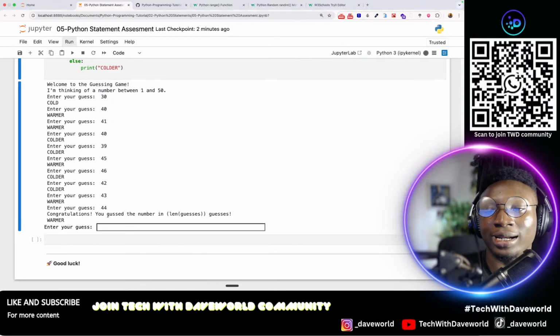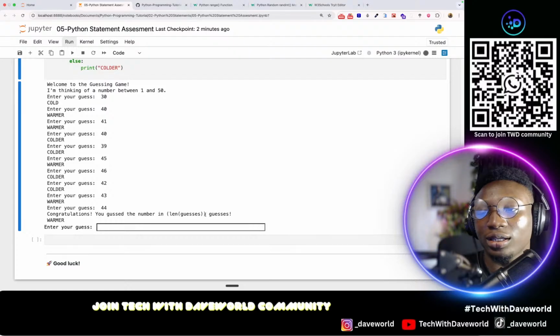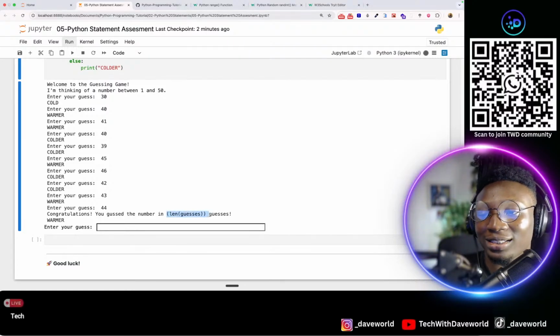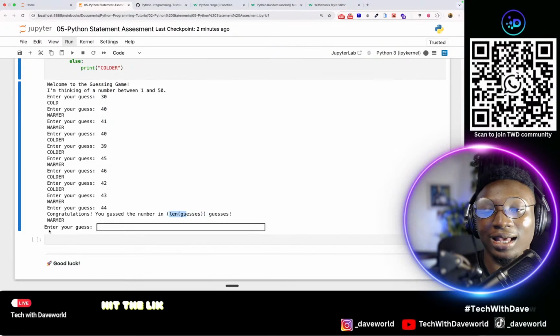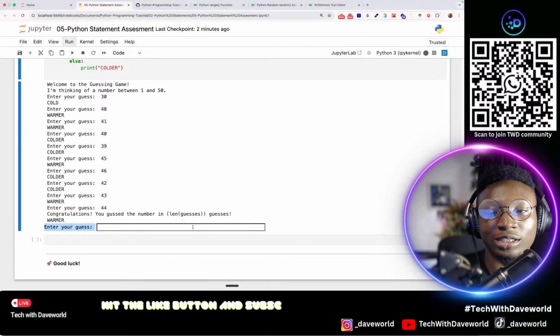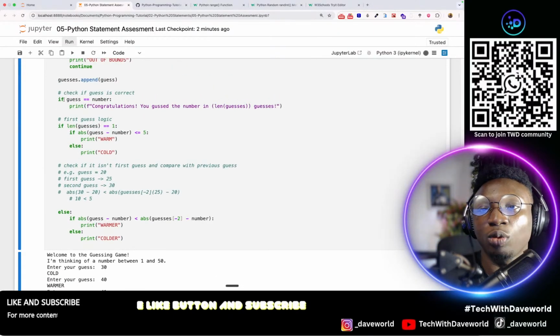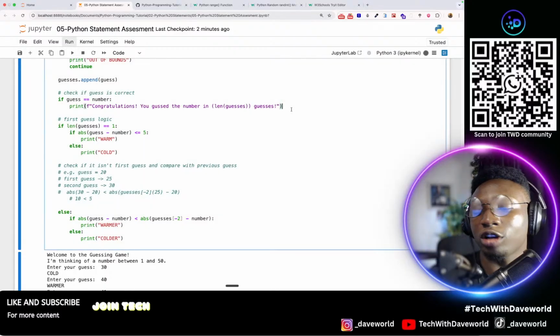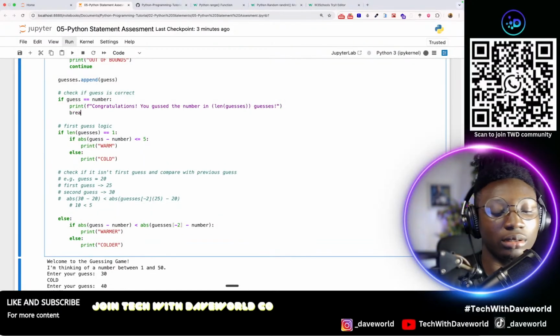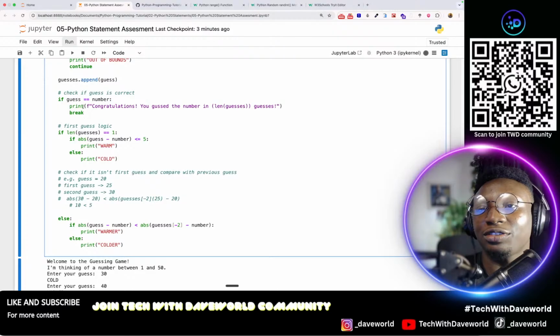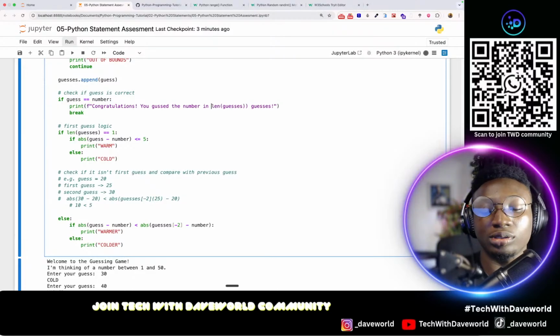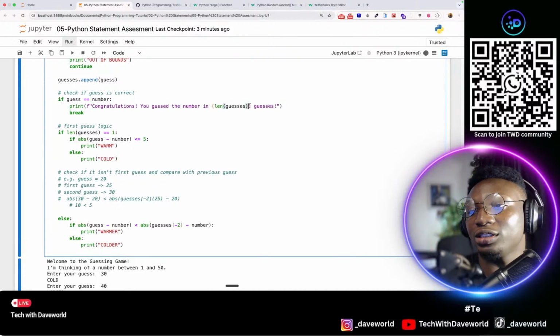So you can see, congrats, you guessed the number in length of guess, which is displaying length of guess, right? So that means let's fix this. And also, once the user gets the number, we are supposed to end the loop, right? So right here, we're going to fix that. Once the user gets the number, we're going to come here and we'll just say break. And lastly, let's fix this f-string. Here we're supposed to use curly braces, not parentheses, right?